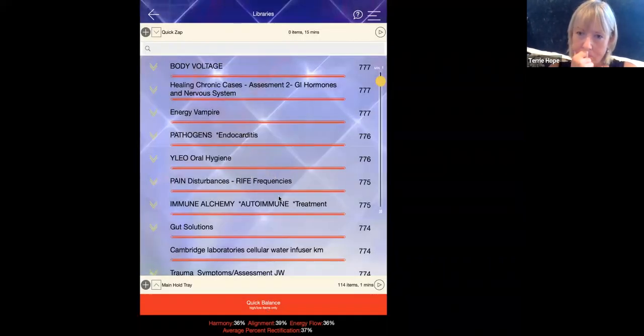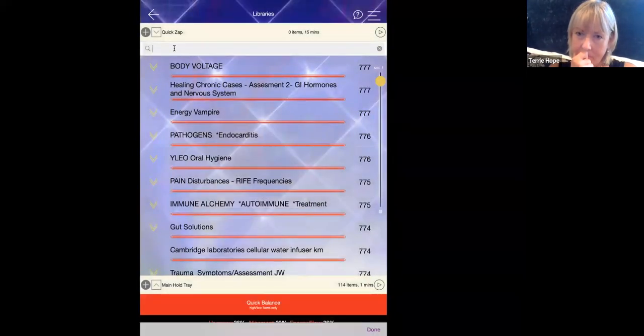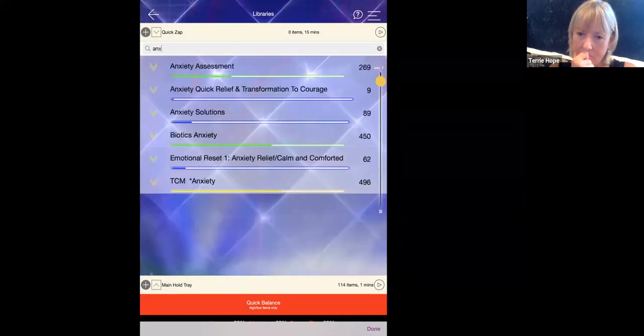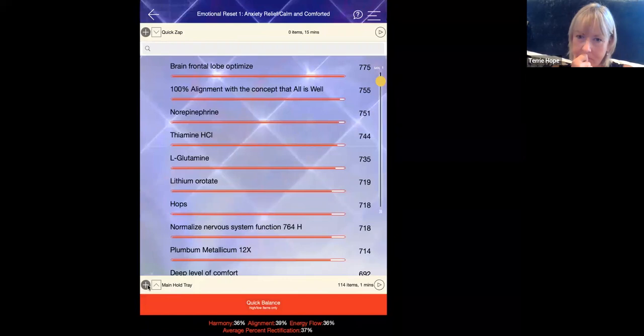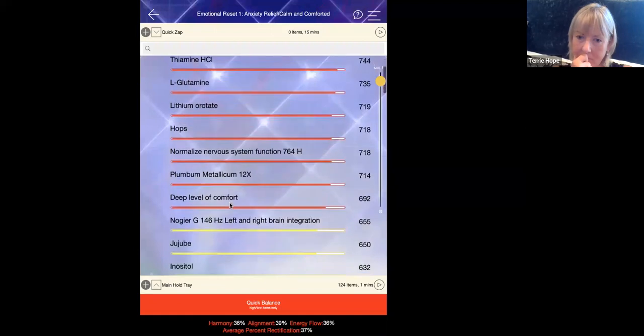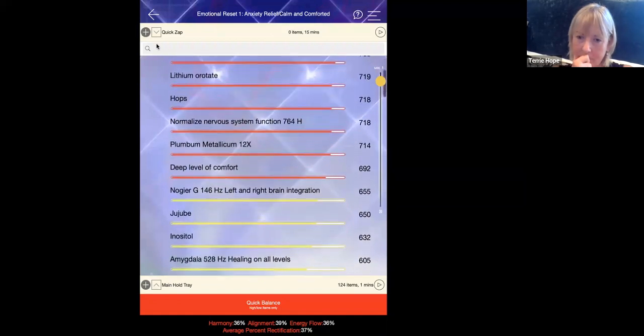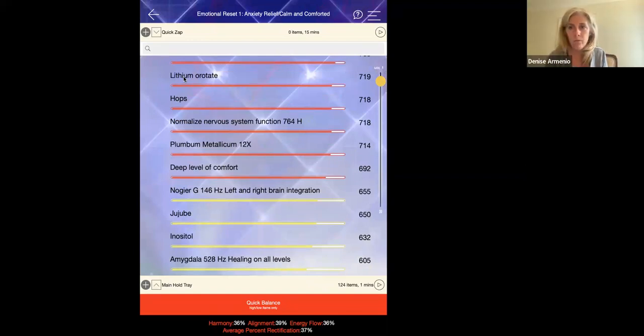Okay. Now, I want to get one of the anxiety libraries for you. So I'm going to use this emotional reset one, and I'm going to add all the reds in here. We can just look down to see some of the things that are in here. Lithium. This is lithium I always add from the minerals, which is great. A good reason to always add the minerals is whenever there is anything emotional involved, lithium always seems to show up.